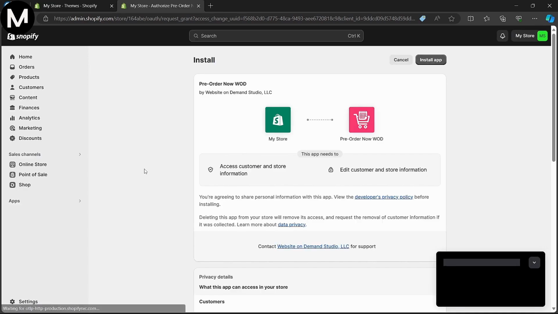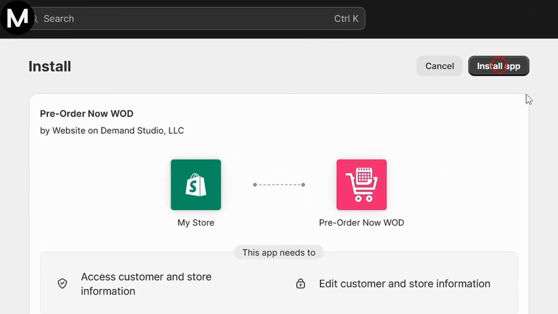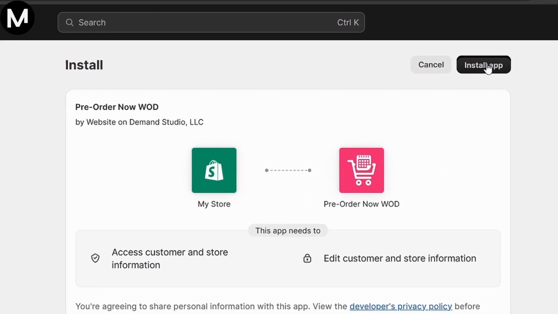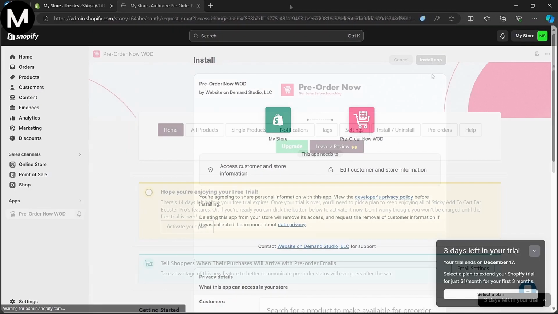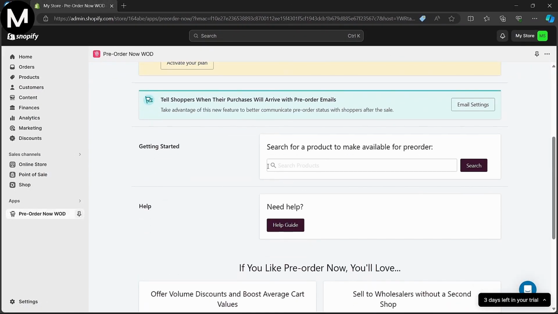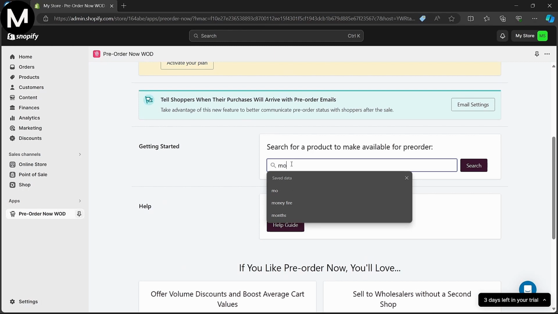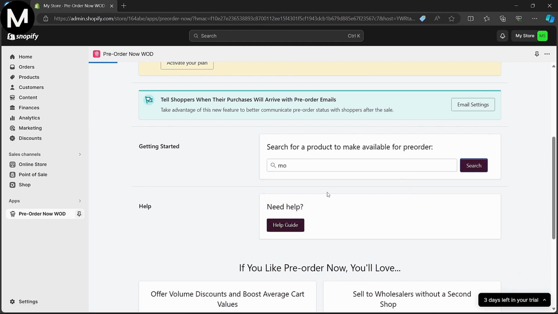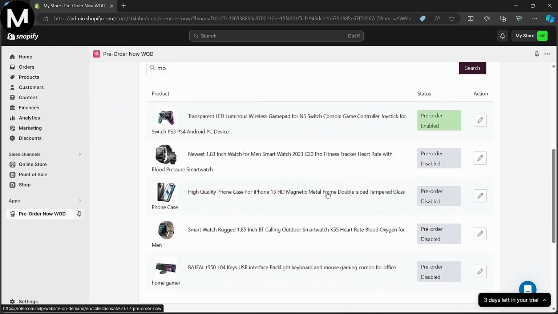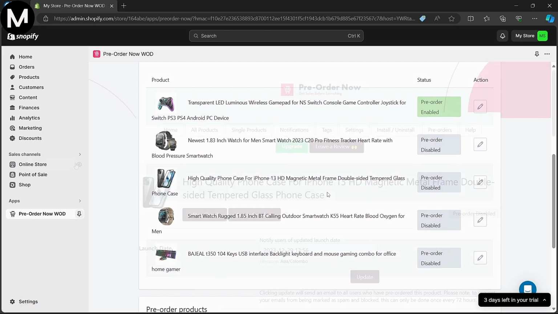Many of these apps offer a free trial period, usually for 14 days. Click on Add App to initiate the process. Once added, connect the app to your Shopify account. Wait a few seconds for the app to install. Once installed, you'll be able to configure and set up pre-orders for your products directly on Shopify.